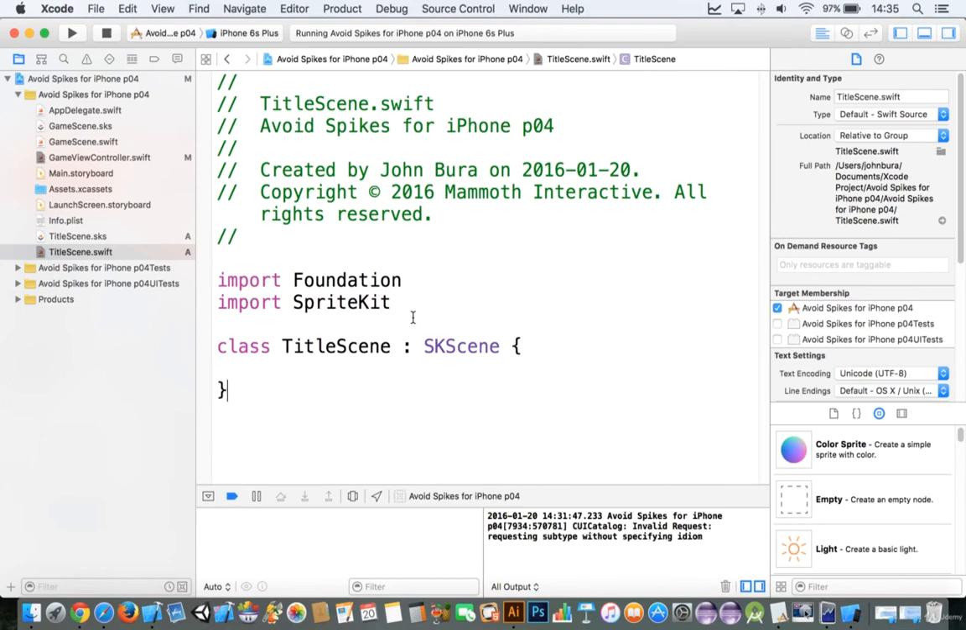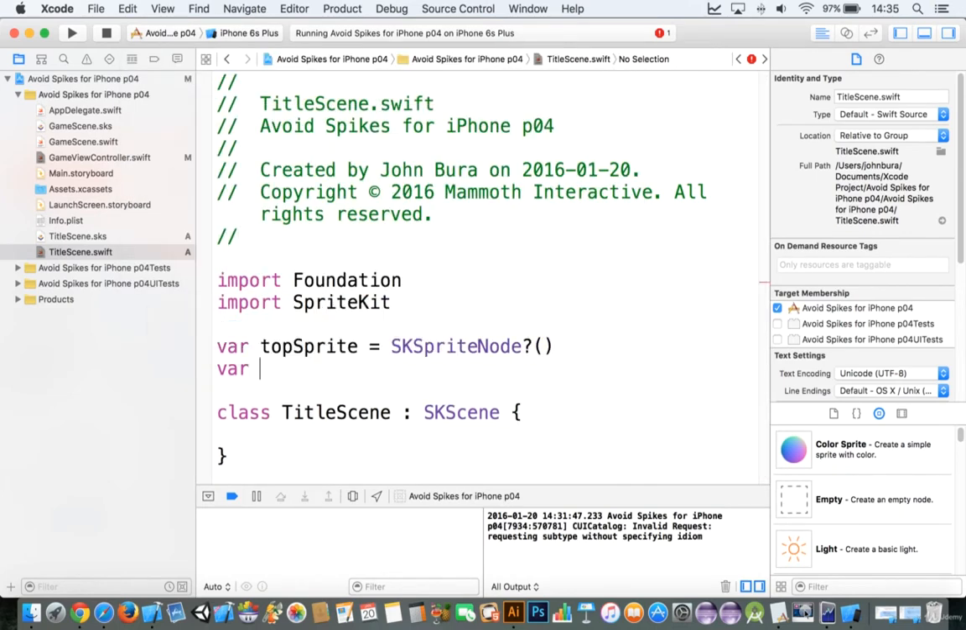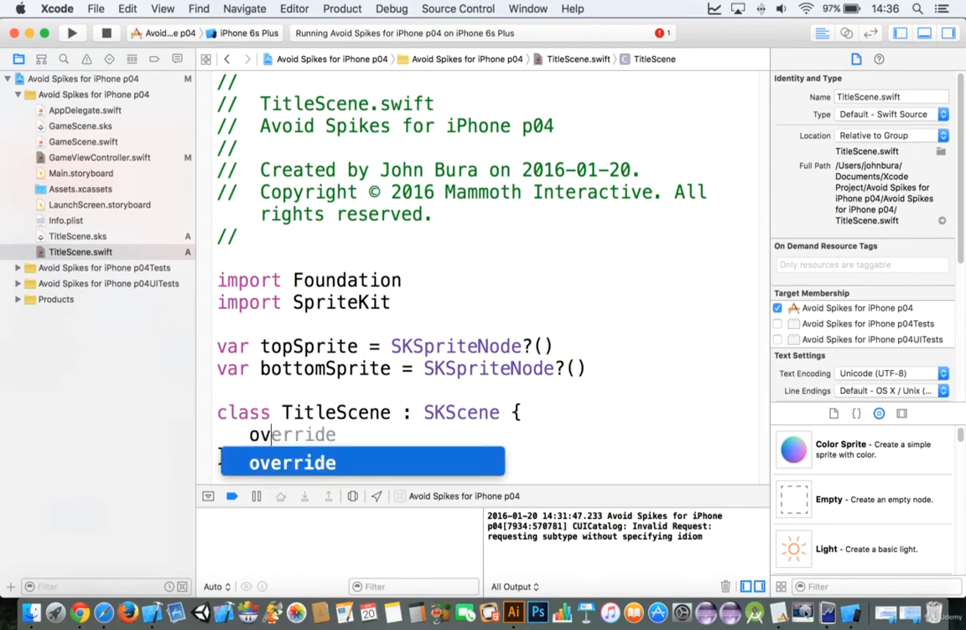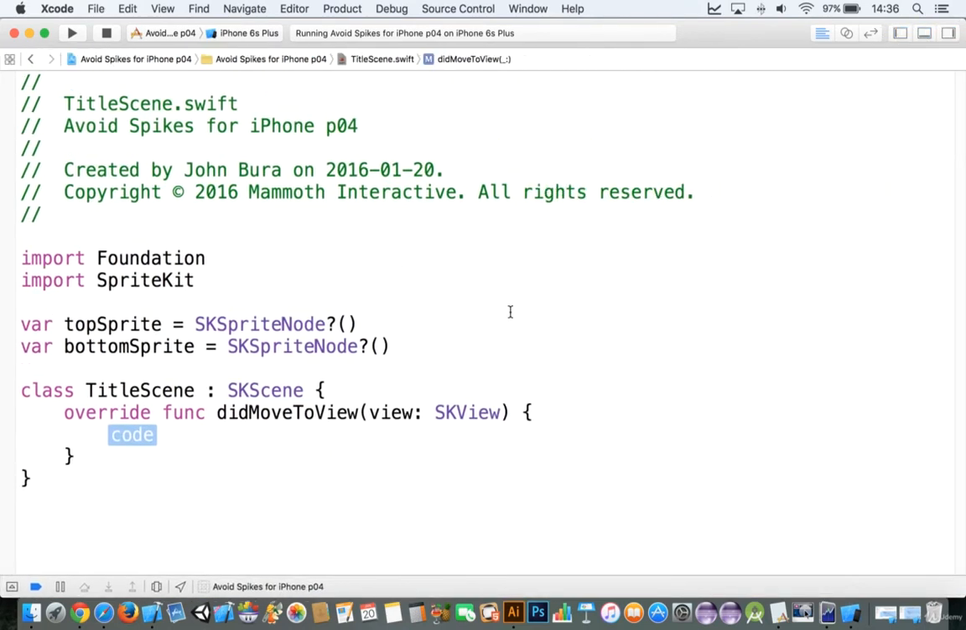Welcome back. All right, so let's take a look at how we can make this look really neat. We're going to add in a couple of sprite nodes, and we'll call this top sprite and make that equal to SKSpriteNode. Then we'll add in another variable called bottom sprite and make that equal to SKSpriteNode as well. Now within our title scene, we're going to add an override function, didMove to view, and that's going to get called whenever we run this.